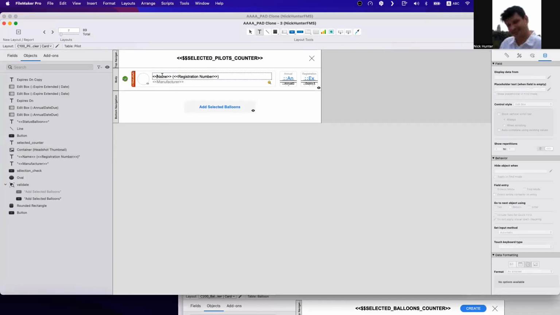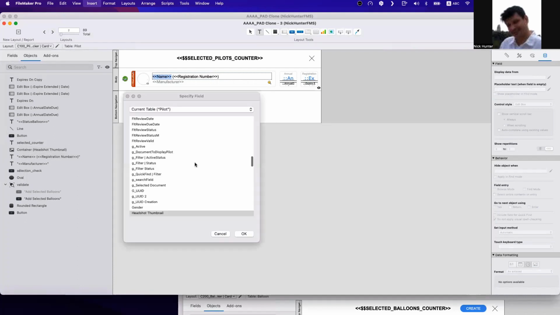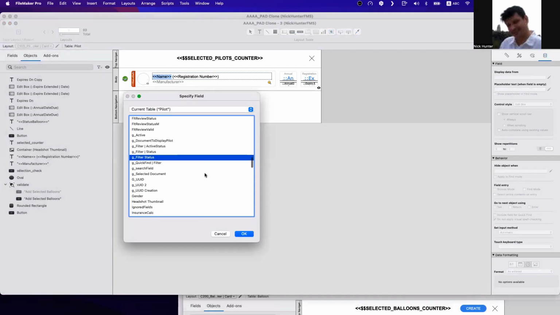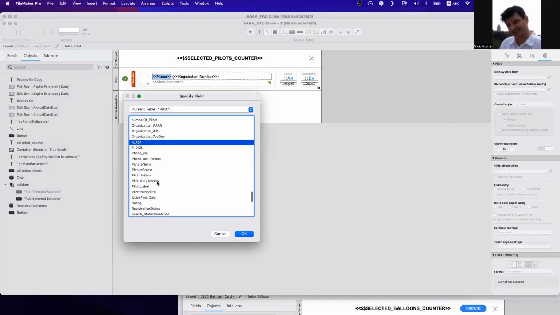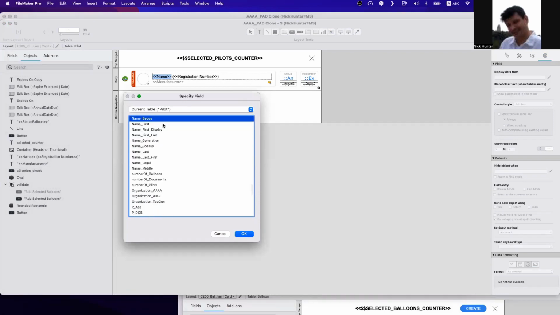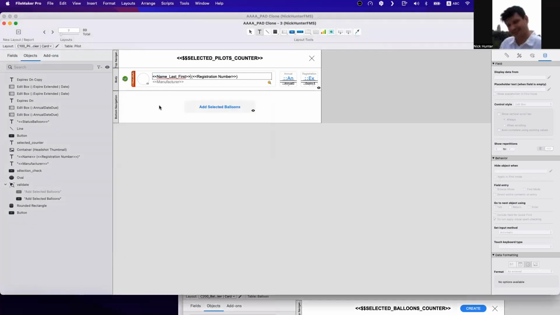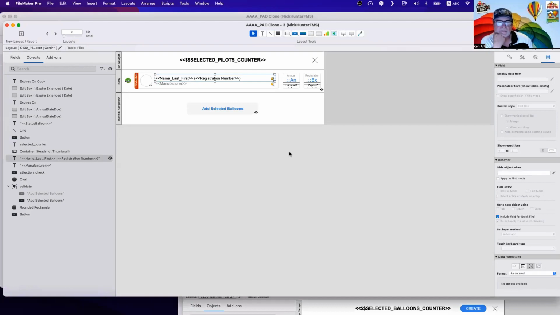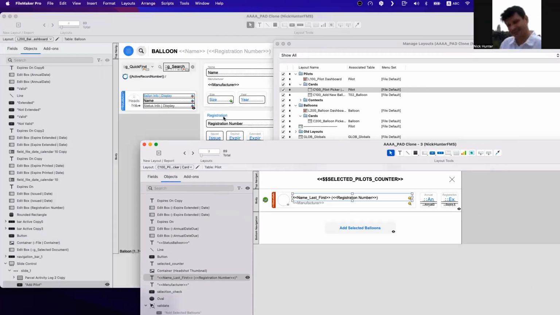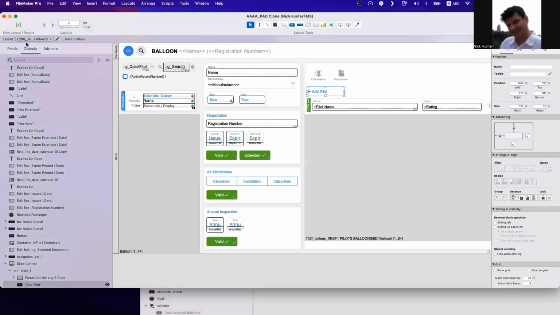I can put here the full name or the pilot name or something like this. How do we call that? The full name, name full. Name, first, last. Last first is better, but either way. So what kind of information can we put there? Let's go to the pilot. Their rating would be good.